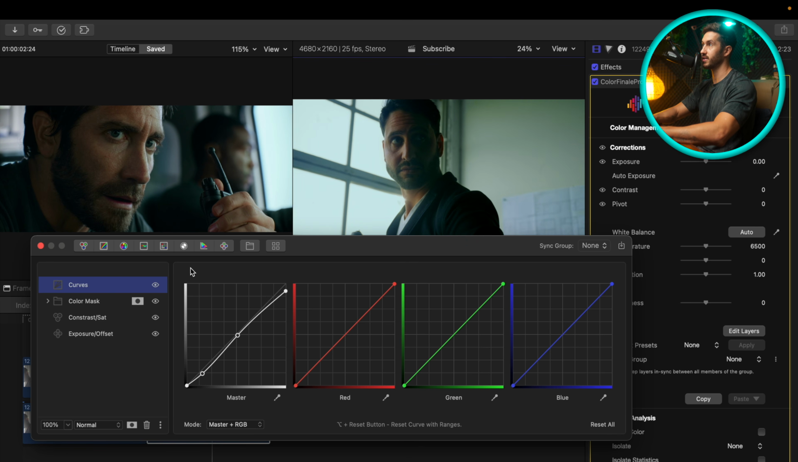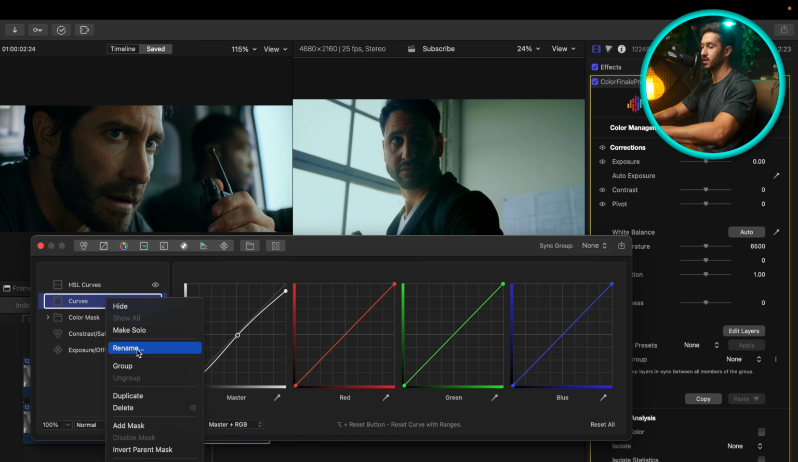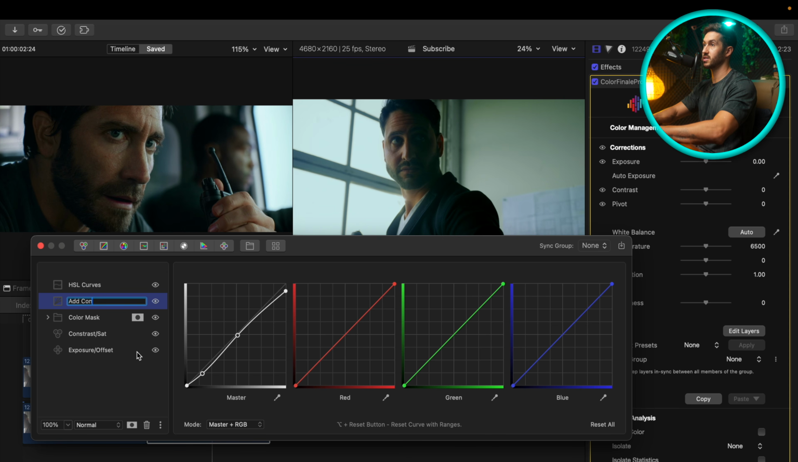I think we maybe should go in and take out some of this royal blue that I'm noticing in the shadows. But I think we can probably adjust this by bringing up our HSL curves and taking out the saturation from the very darkest parts of our shot. So let's rename this. Rename additional contrast.